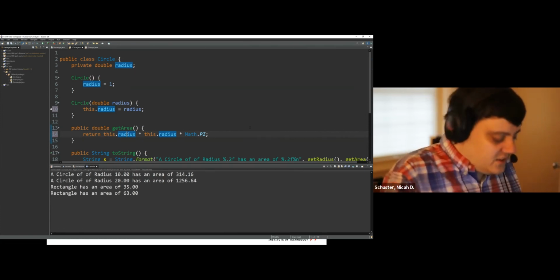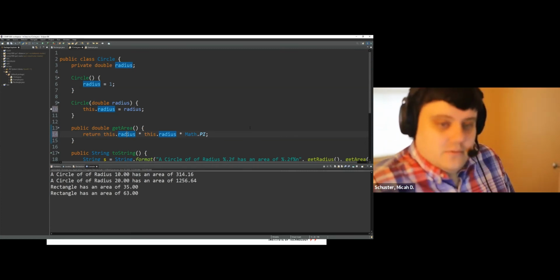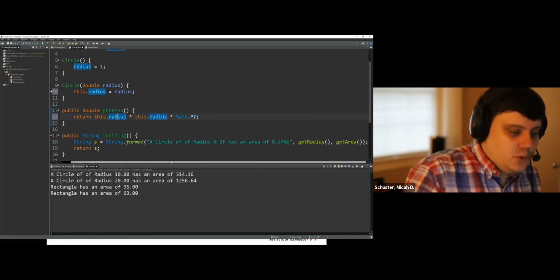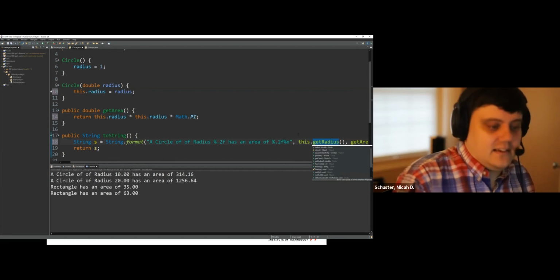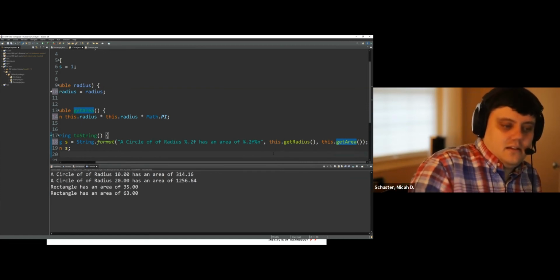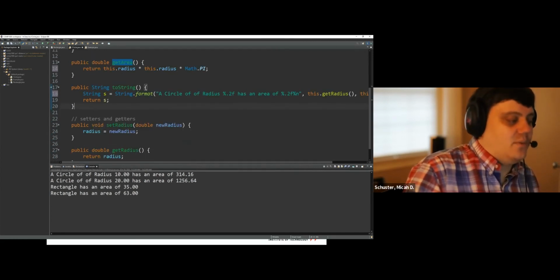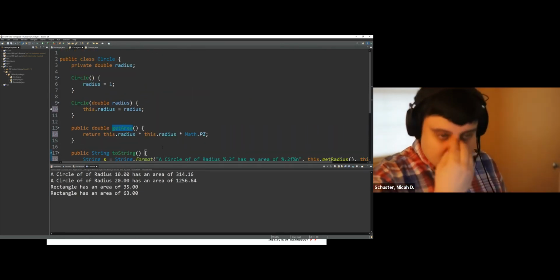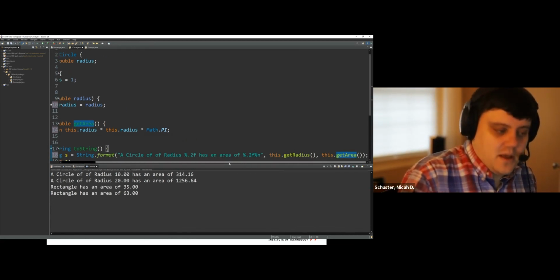Sometimes I will use this just automatically. I'll start typing and then I'll just say this dot radius. If this makes sense to you, then feel free to do this. You can do it on variables. You can also do it on methods. So we have get radius and get area here in our toString. I can say this dot get radius and this dot get area, because I'm talking about this object's get area method and this object's get radius method. So anywhere you have a method that belongs to a class, you can say this dot and call that method.